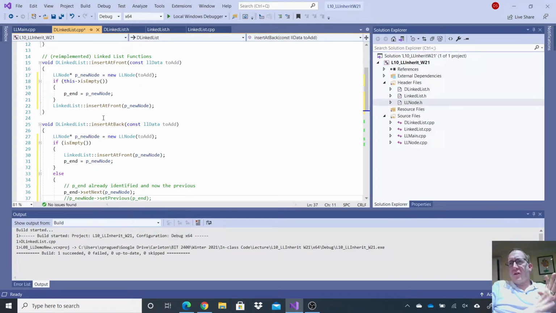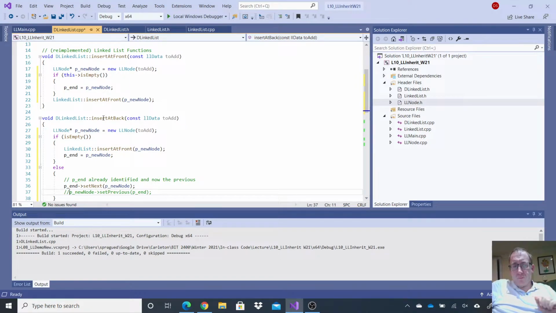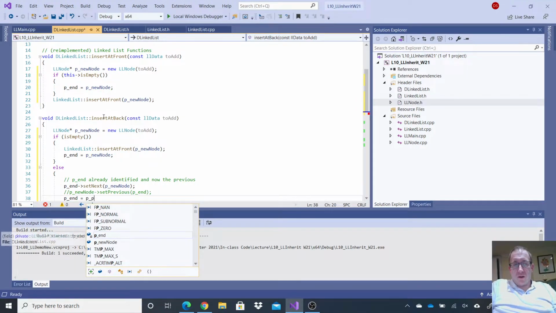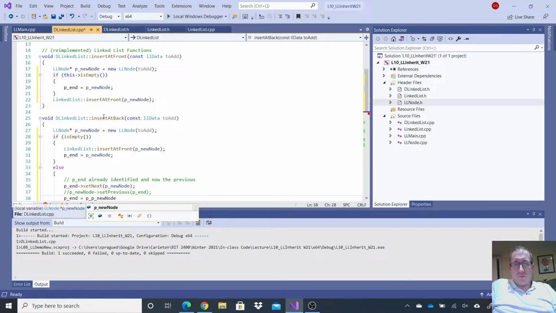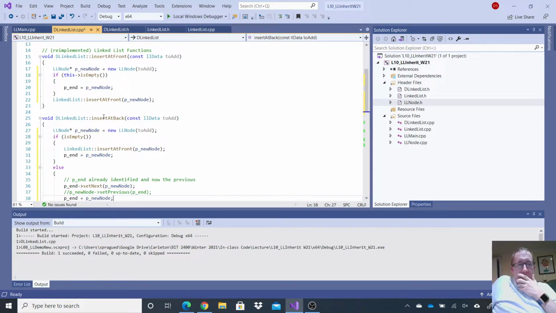what other possibilities are there? If there was no node there at all before, there was no p end, then I wouldn't do this. Okay. And my p end in both of these cases, the next and the previous are going to be null. Okay, that seems reasonable. And p end is equal, I'm going to change what my p end is pointing to, p new node. Oh, I have an extra p in there. Okay. To do, because I know I'm going to have to go back to that.